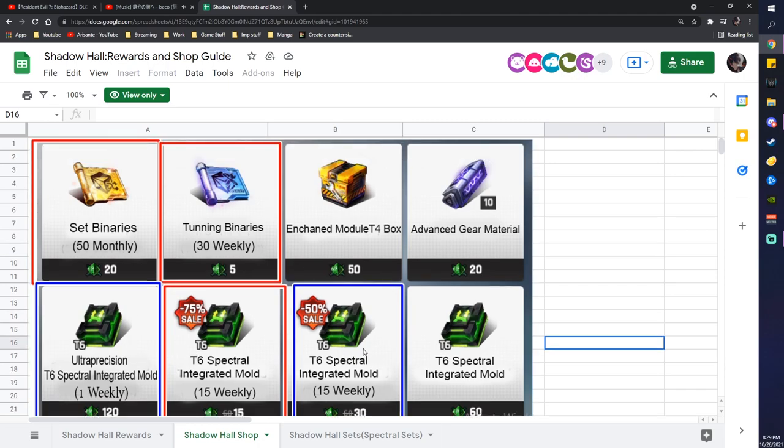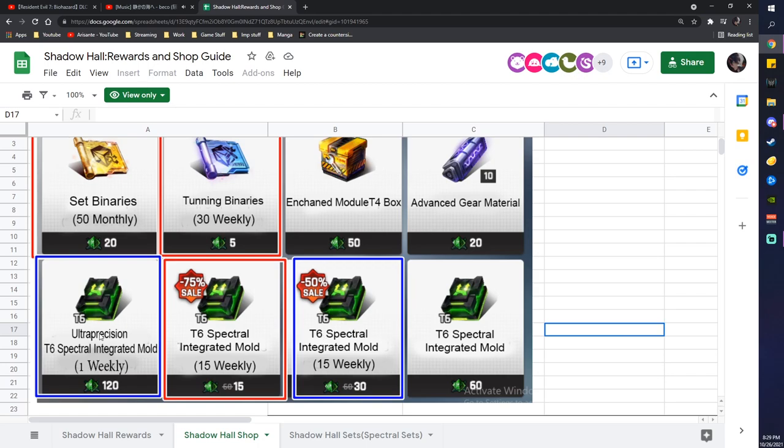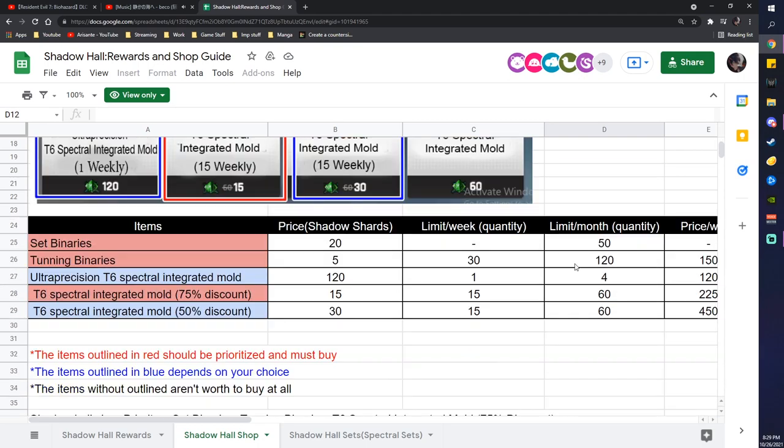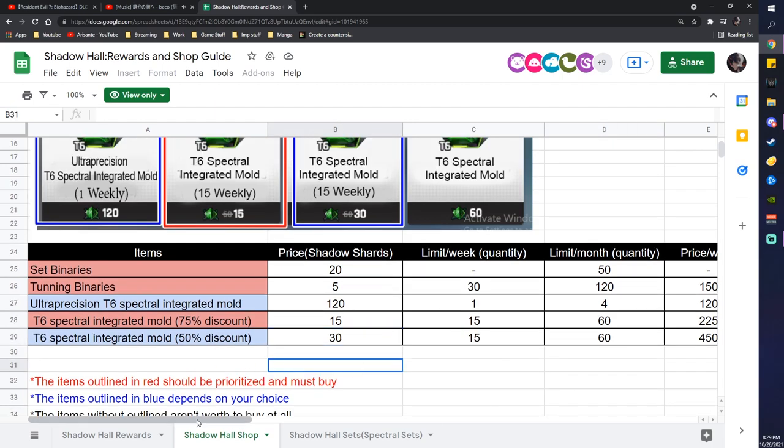Then you also have your second priorities, which are the blues. There's a 50% off one, and there's an ultra precision T6 mold as well. What does this do for 120? It basically guarantees that it's either SR or SSR. Here's the math for it.